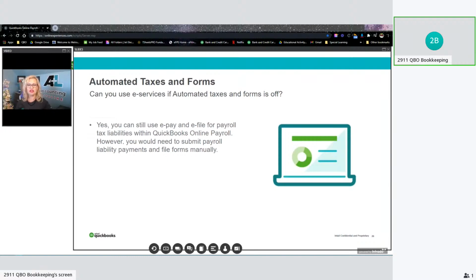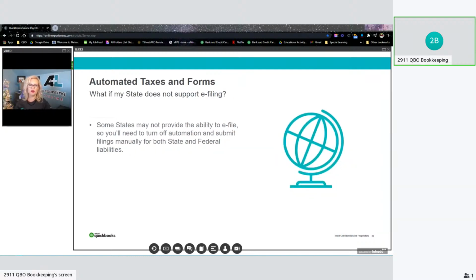And then what about, can you use e-services if the automated taxes and forms is turned off? And the answer to that is yes, but you will need to go through and do some payroll submitting of forms that's going to be manual. So you can use payroll and not have it automated and connected to your bank account, but you're going to have more manual tasks.